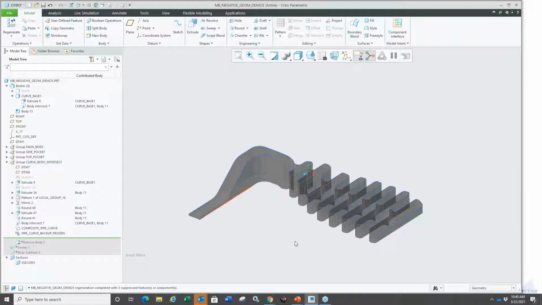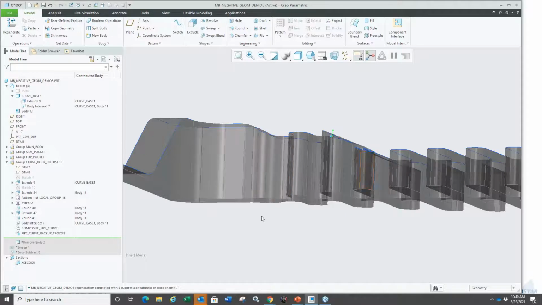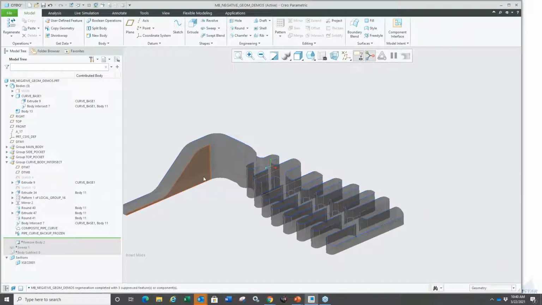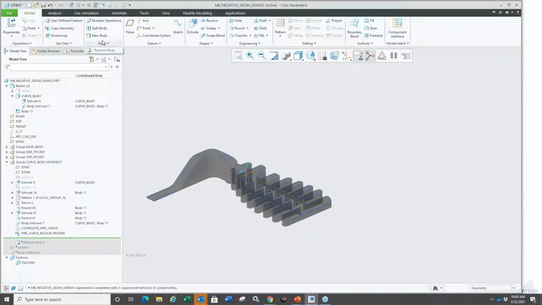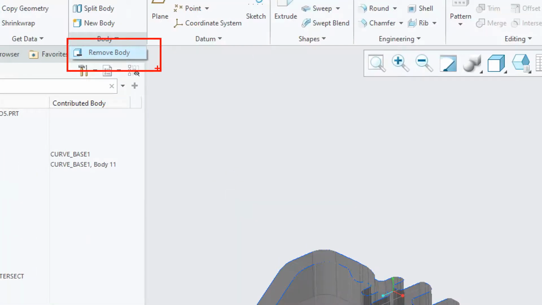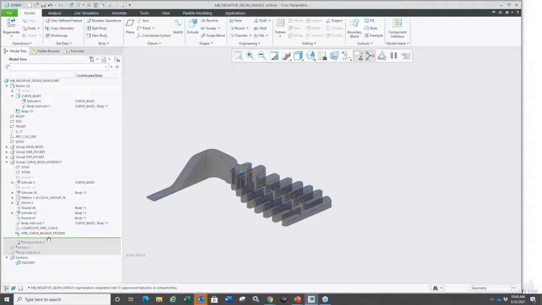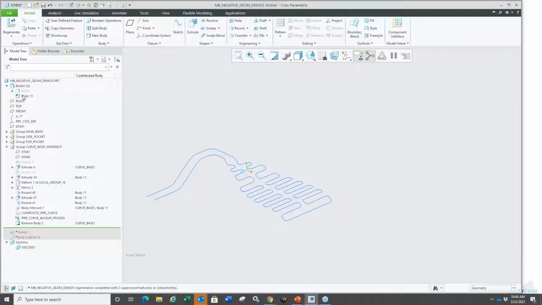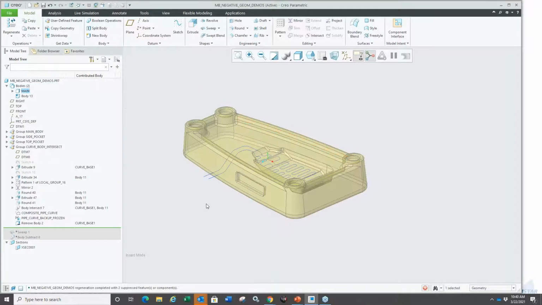Now, once I've done with the curve, I don't really need this body anymore. I used it as a tool to create this essentially, right? I could just go and say remove the body. So I don't need it anymore, and I've done the remove body, and that body is gone, right? All I have is the main body that I hid earlier, and I have my curve.